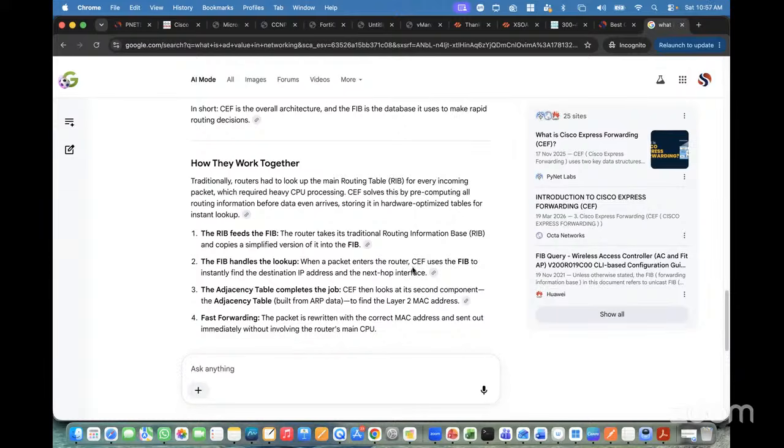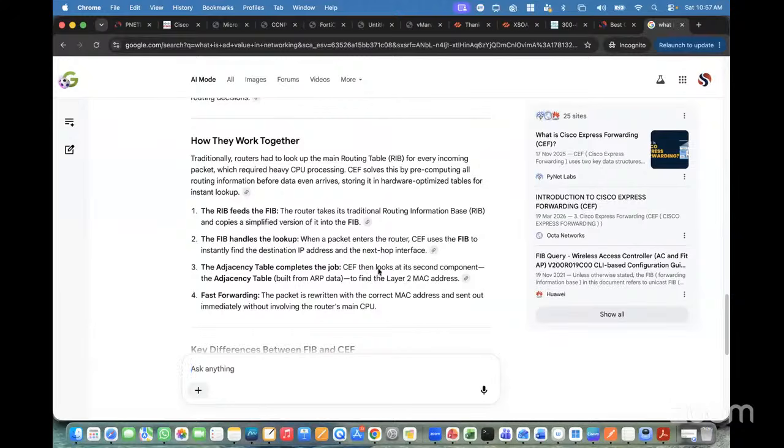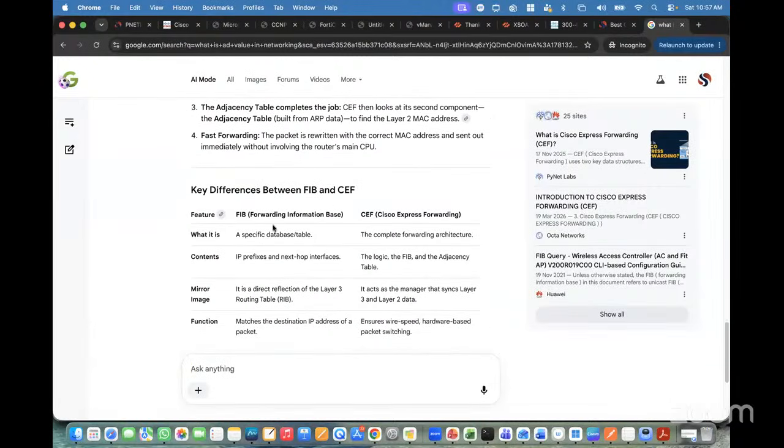Once I configure our routers, I'll explain how the CEF entry is going to look. But you can see the FIB handles the lookup. When a packet enters the router, CEF uses the FIB to instantly find the destination IP address and next hop interface. So this helps process the packet forwarding, but it leverages the FIB. Both work on the data plane only, right? CEF maintains your adjacency and MAC information, but here you can see the key difference between the FIB and CEF.